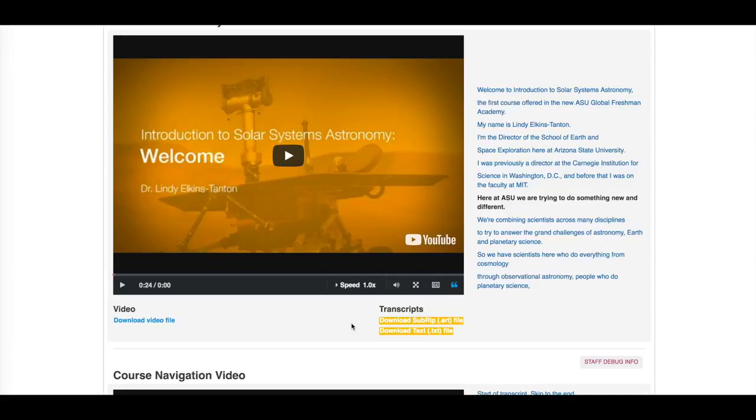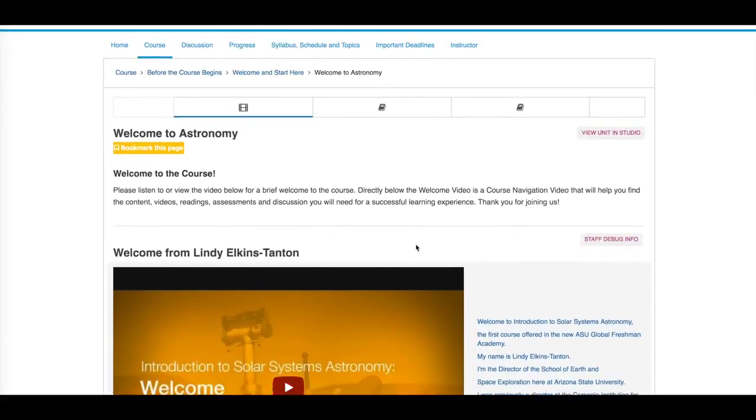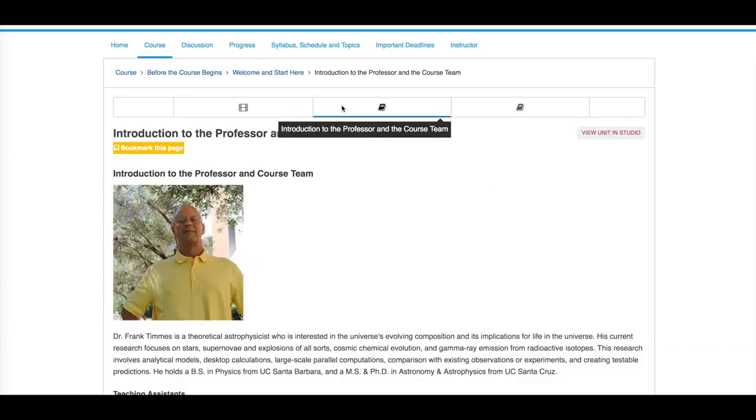There are a couple of ways to navigate once you're in a content area like this, and I'm going to scroll back up to the top a little bit. I can choose to navigate by clicking on these various icons. The next icon would take me to the Introduction to the Professor and Course Team. I can also choose to use the right-hand Next Page arrow or the left-hand Previous Page arrow, and this is another way to navigate. These are good ways to navigate around content while you're going through more or less chronologically in terms of how the course is laid out.